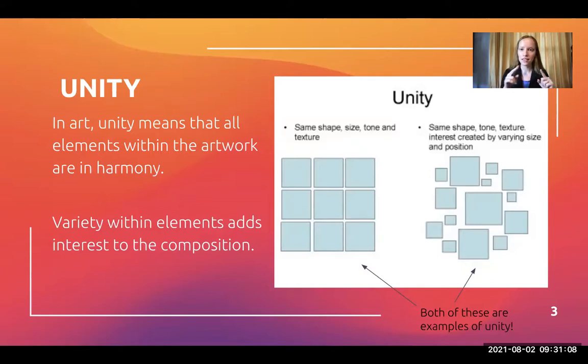Variety within these different elements, the shapes, the lines, the textures you're using, can add interest to the composition. So in this example right here, you've got 9 squares that are all the same size, and that's creating unity. But in the one next to it, you've got different squares and rectangles that are slightly different sizes, but they're all put together with not too much space in between them. So our eye visually groups them, and that creates unity as well.